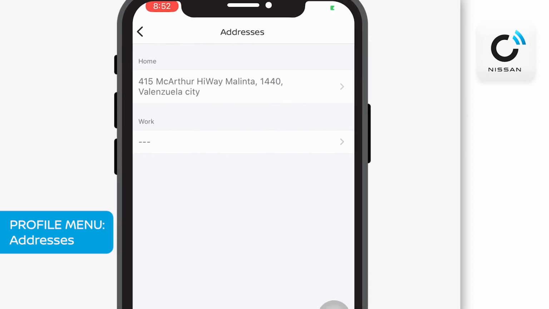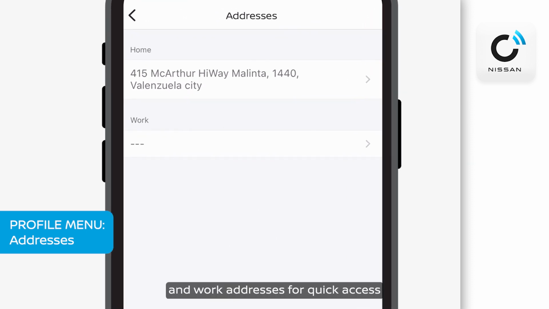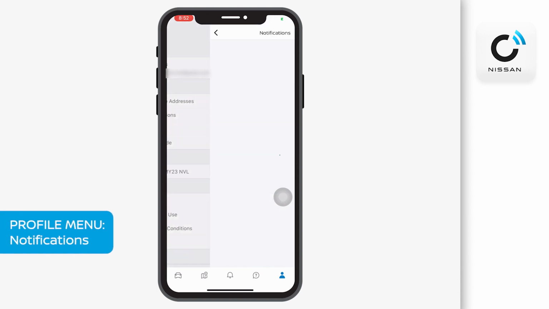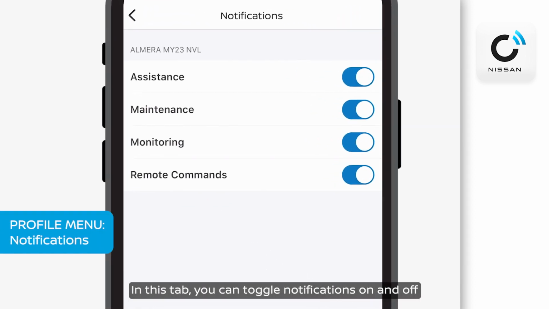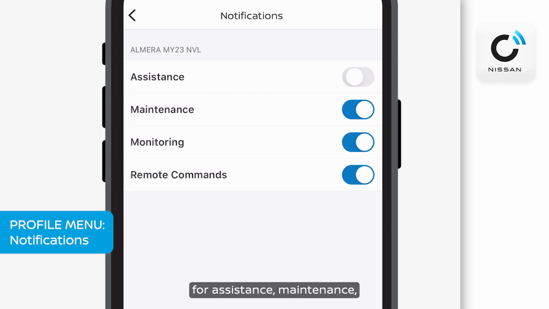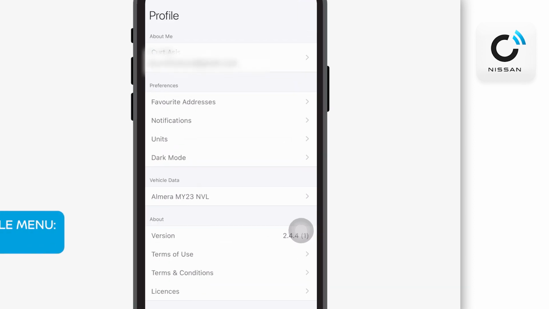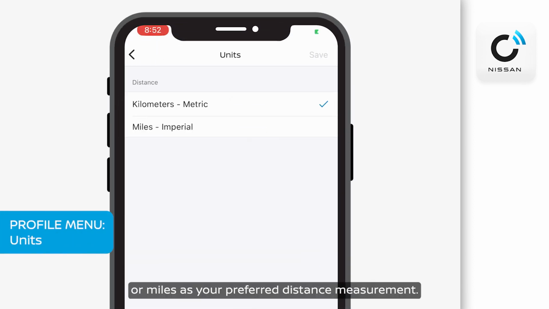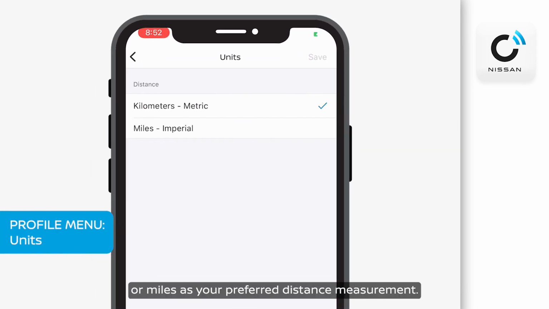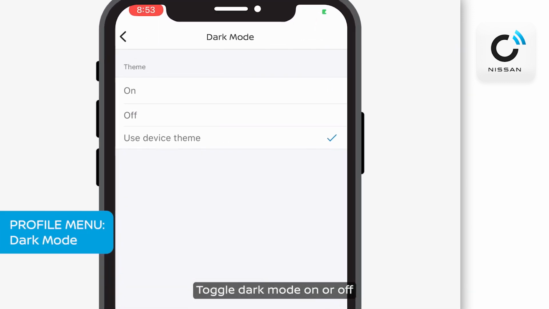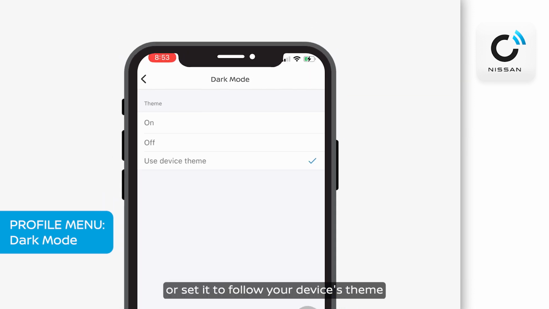Under Preferences. Favorite addresses. You can add your home and work addresses for quick access. Notifications. In this tab, you can toggle notifications on and off for assistance, maintenance, monitoring, and remote commands. Units. Choose between kilometers or miles as your preferred distance measurement. Dark mode. Toggle dark mode on or off, or set it to follow your device's theme.